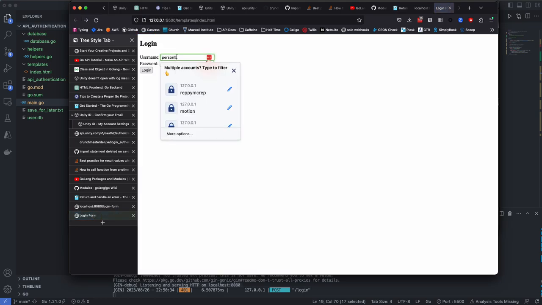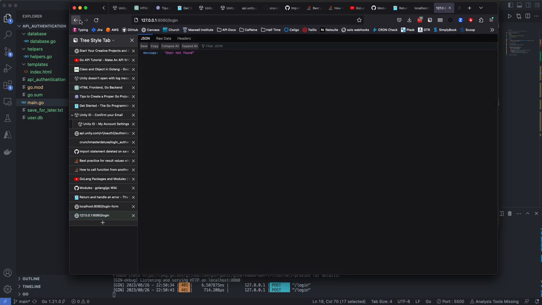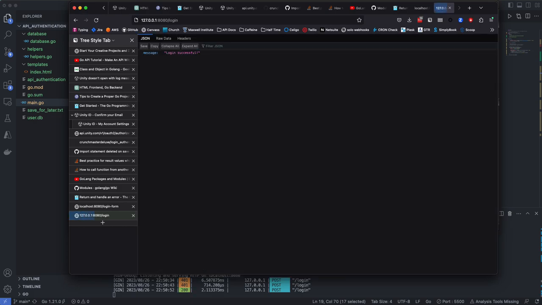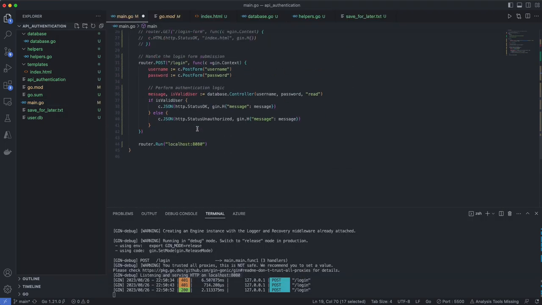What if that person does not exist? So what do we get? User not found, just as expected. What if I do person 5 and secret password 5? Try that. Login successful. Very nice. Okay, cool. So everything's working just as expected, except for this.